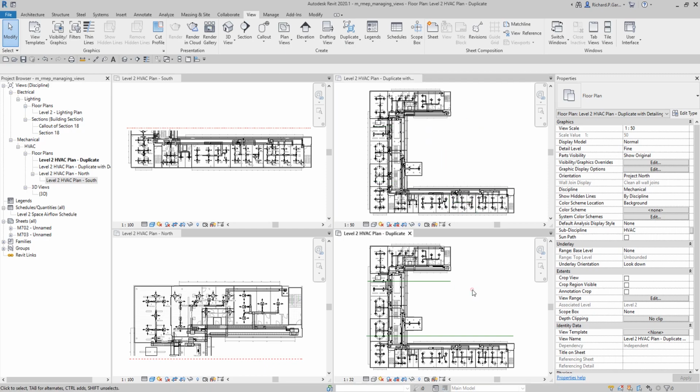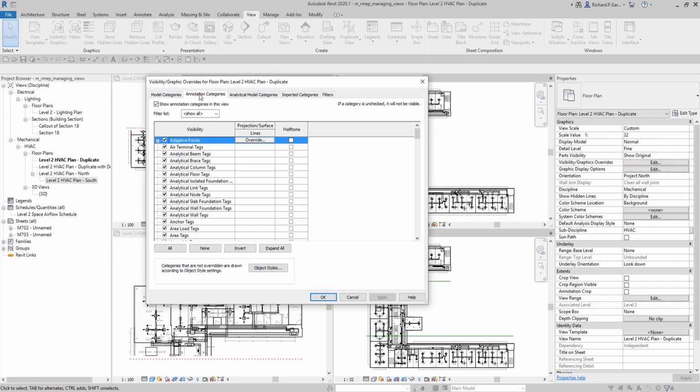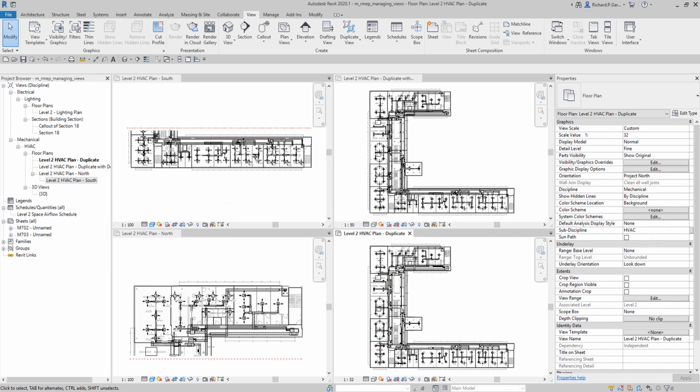Okay. So same with this one, I'll click this to activate this view. I go to visibility graphic overrides. I go to annotation and then look for match line. Okay. So match line, uncheck, and then okay. Okay. So there you go.